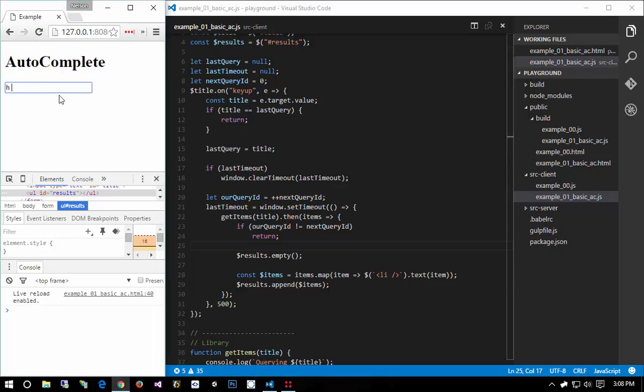So now I can say H, W, O, R, whatever, and you notice it's blank until we get the "hwor" query. So we only see the results of what's typed into the autocomplete box. And that's a very important aspect to the user experience of an autocomplete box. But now let's take a look at this code.